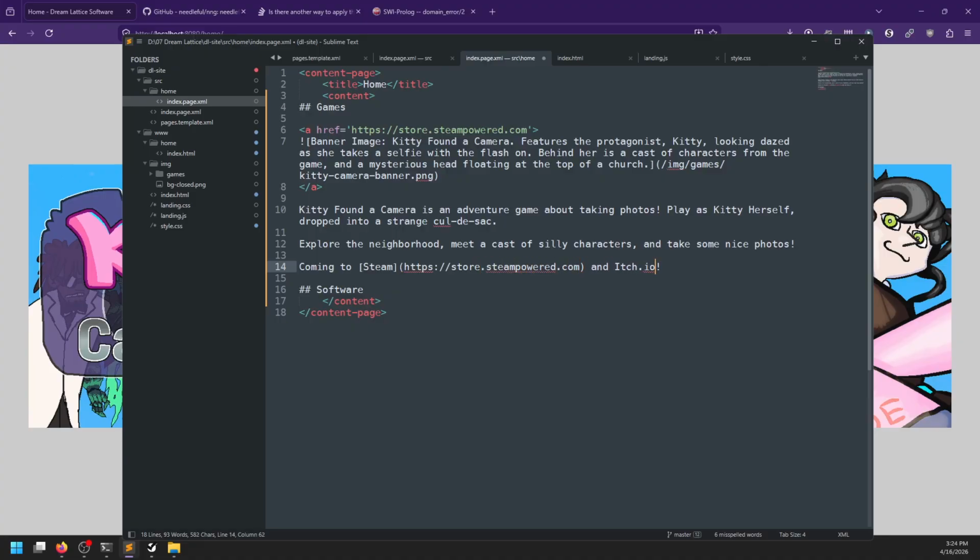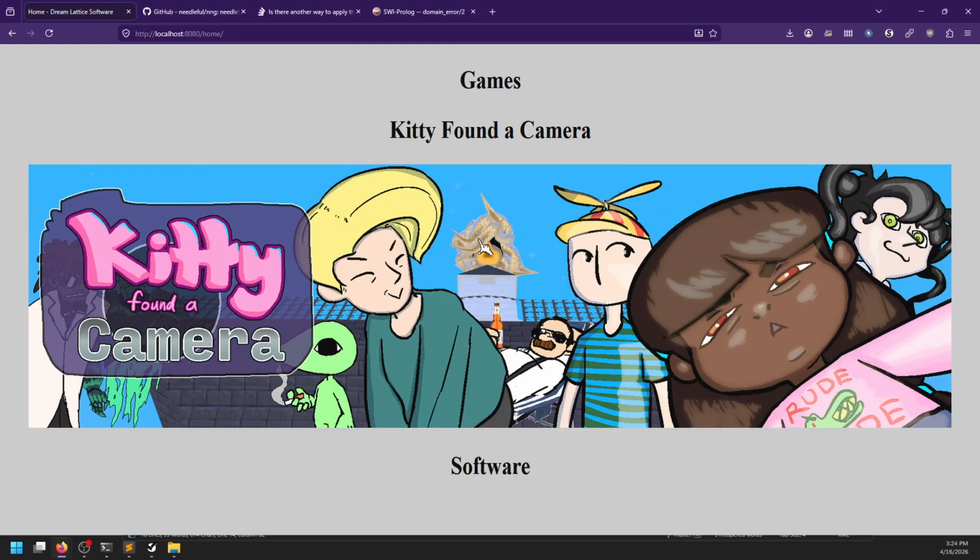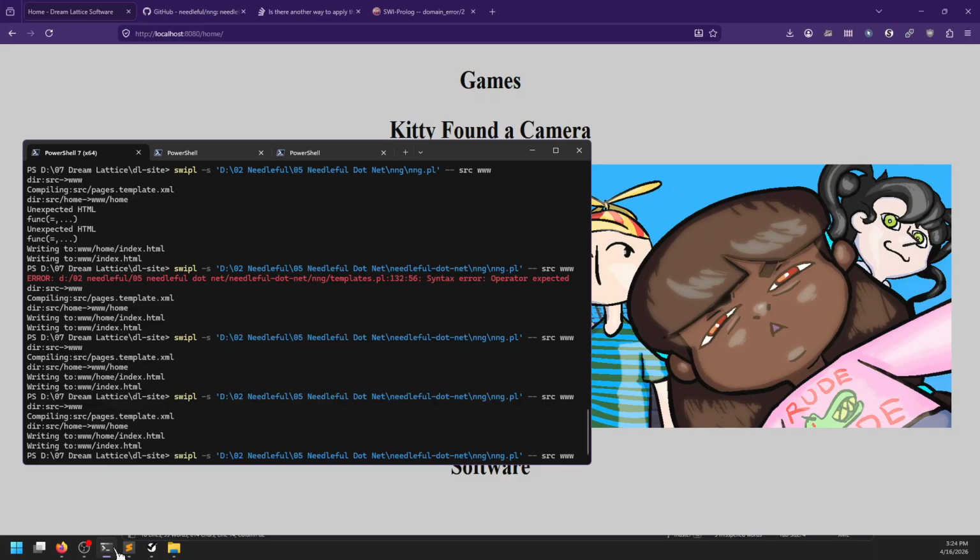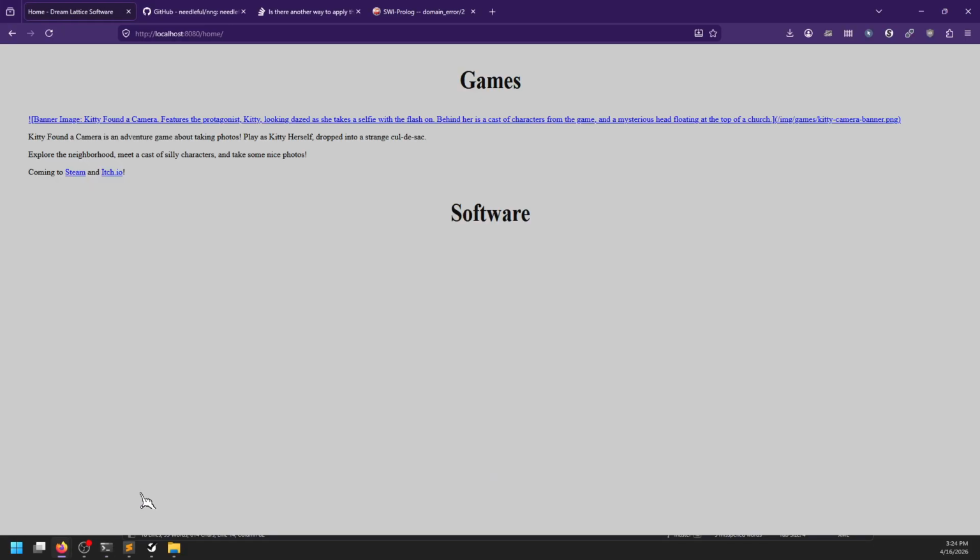Eventually I'll have these be the actual store pages. So itch.io. And this will be needleful.itch.io. It should probably be Dream Lattice, if I'm going to be serious about making like a business out of this. Oh yeah, I forgot. I don't do that. You build it. Almost.